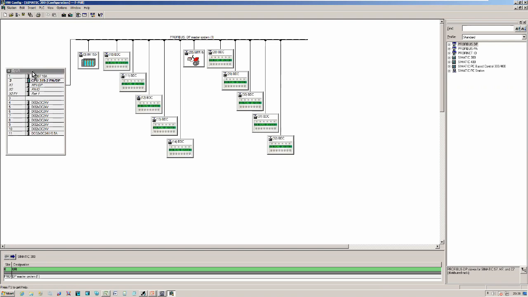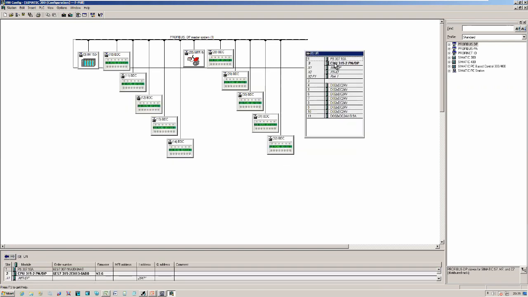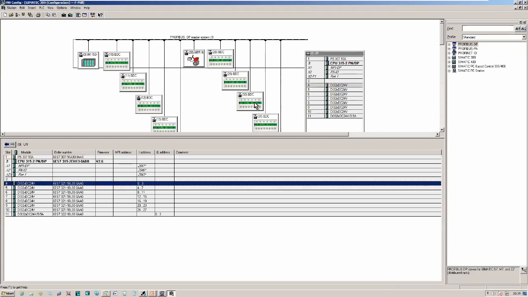All right. Anyway, here is the PLC. I can move it over here quickly. You can see it's configured as a CPU, a 315 2PN/DP, and you can see here are the inputs. If I scroll up here, I hope you can see, there is the first input card.